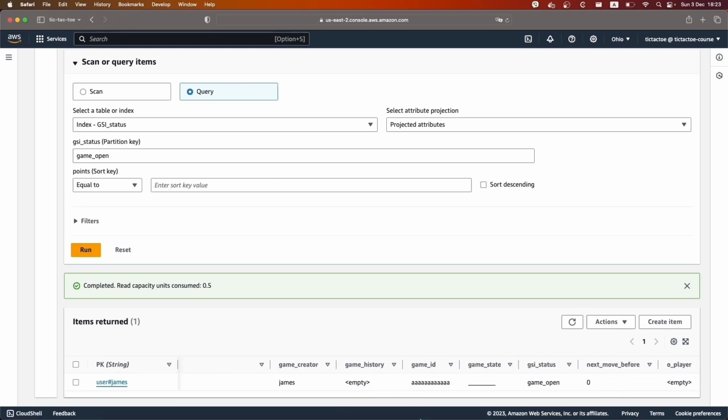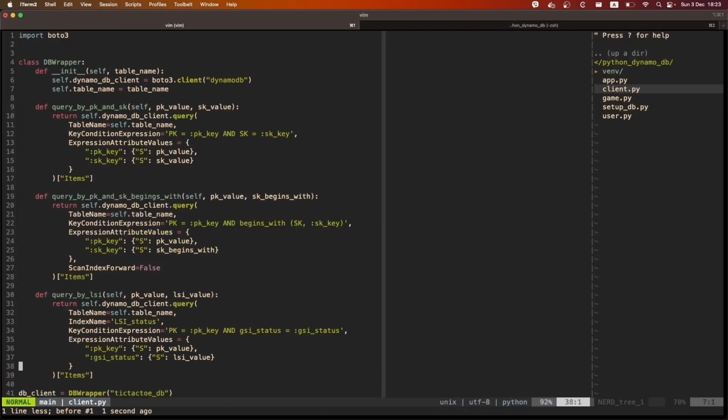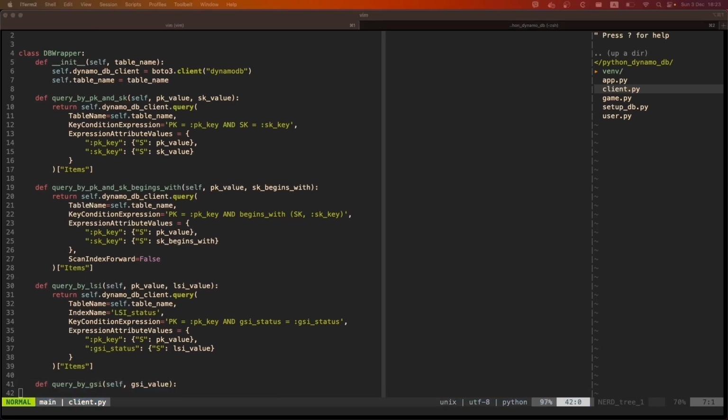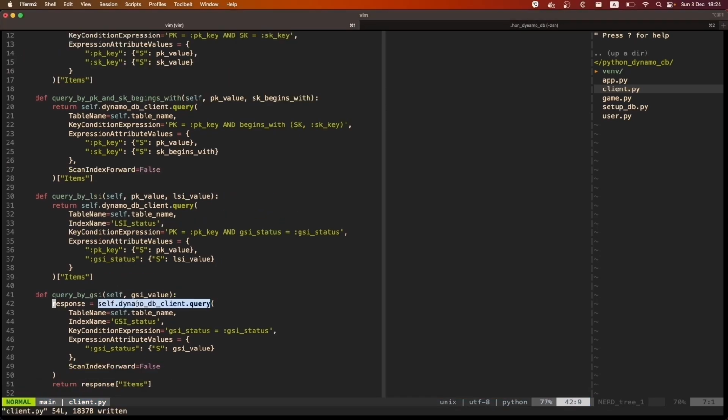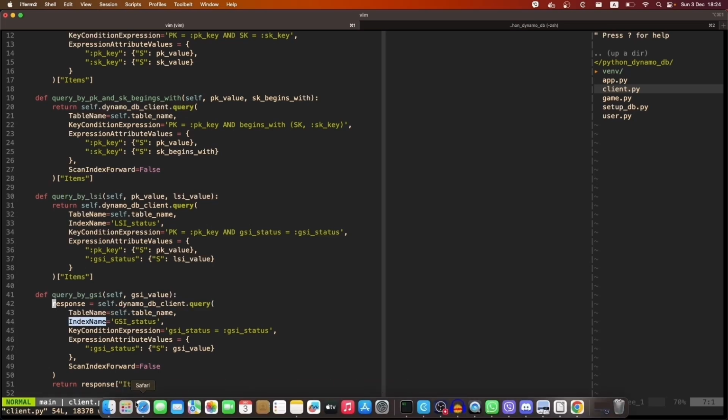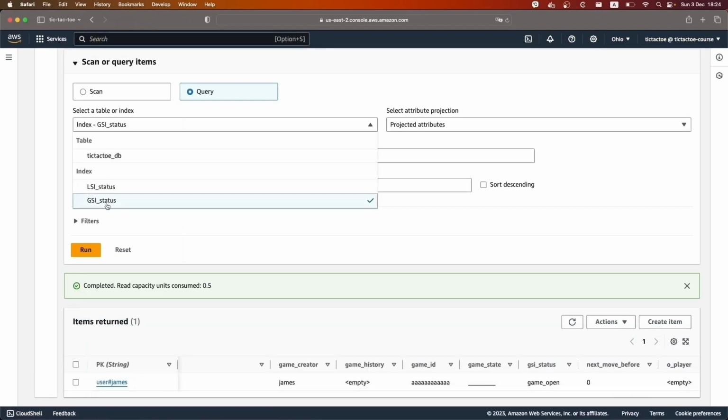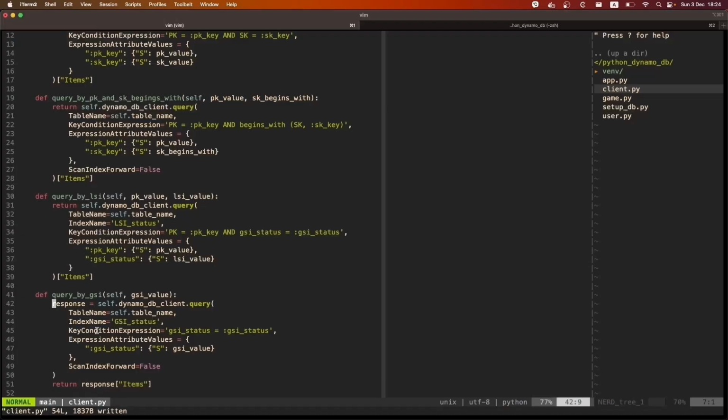Let's create this with Python. Go to our client, and here we want to add an additional method query by global secondary index, and we want a global secondary index value. And again, I will just copy it from here. We want to query our DynamoDB client on the table, but now the index name is GSI status, like we saw here when we clicked GSI status. The key condition expression is checking that property GSI status, and we want to search if it is equal to our GSI value. Return all items.